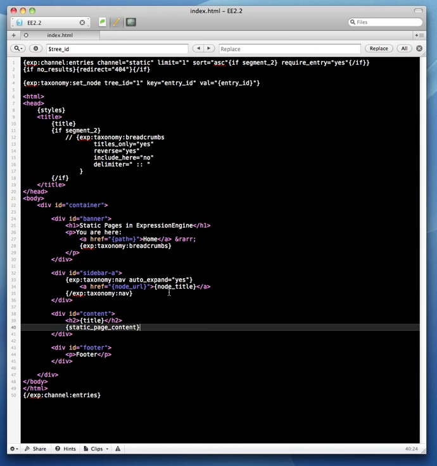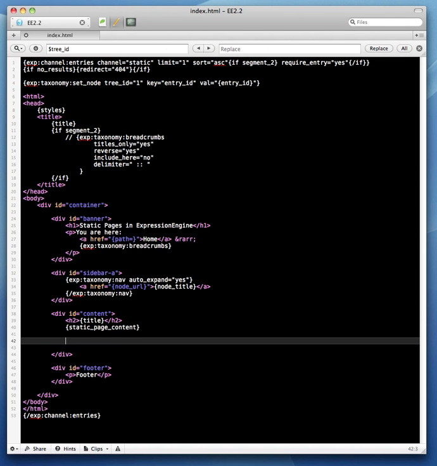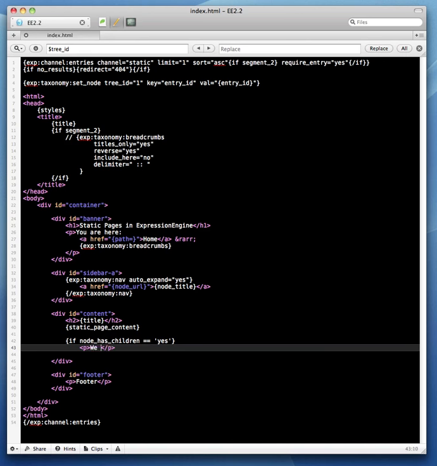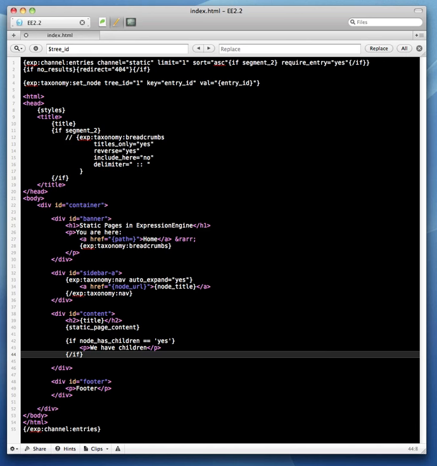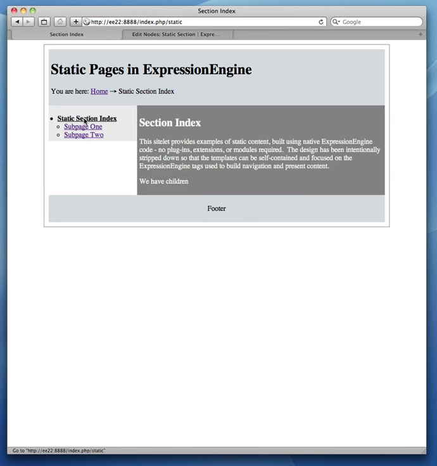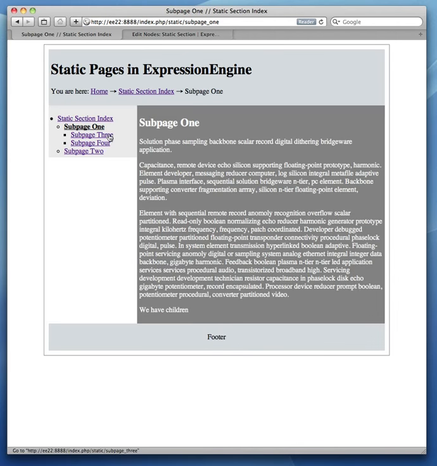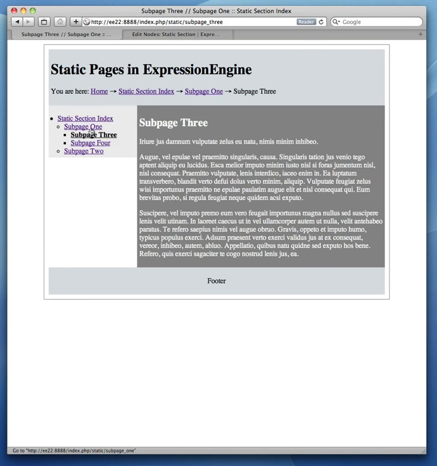So what we can do is, for example, go if node has children equals yes, we can output a new piece of content. So let's say we have children. So you'll notice on any page that does have children, we get that message.